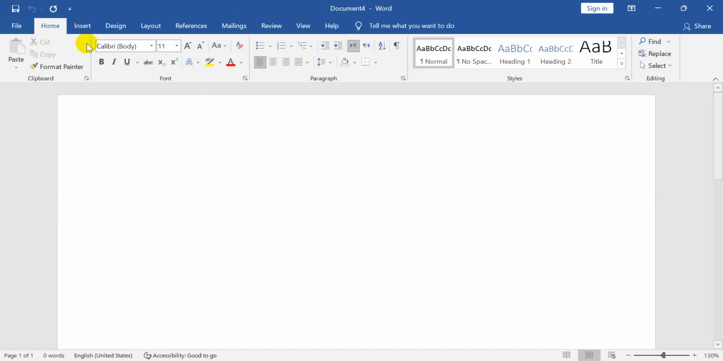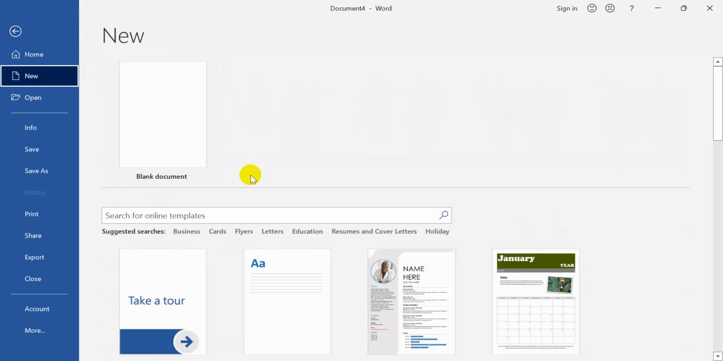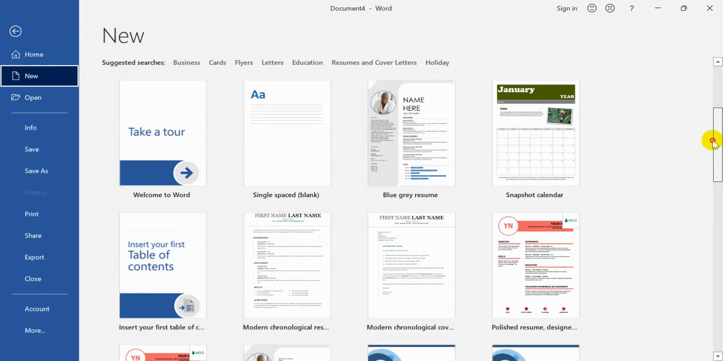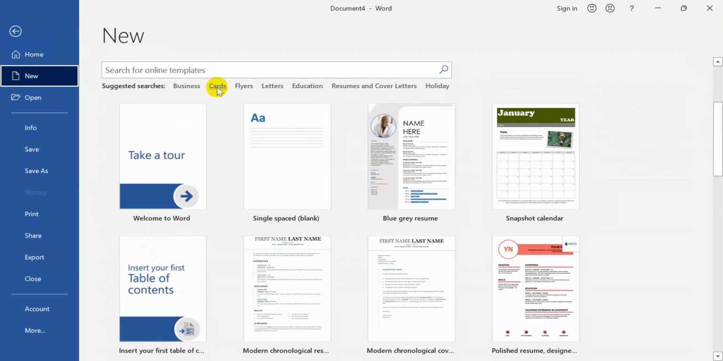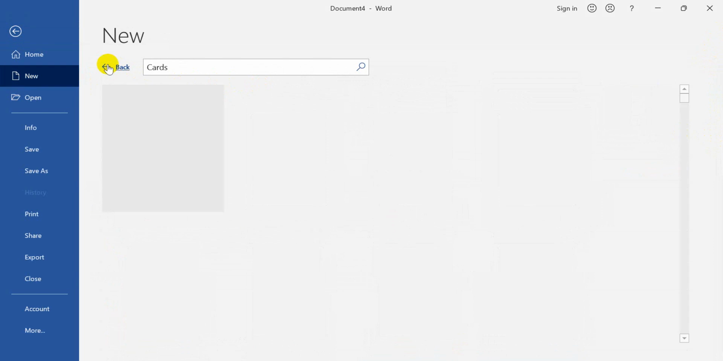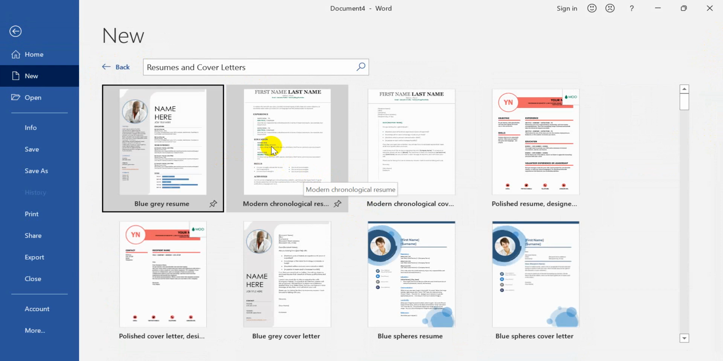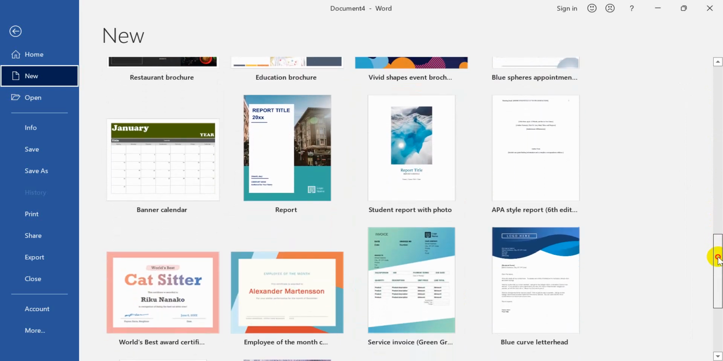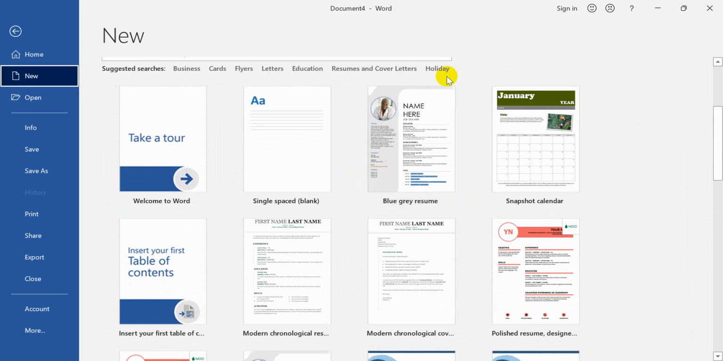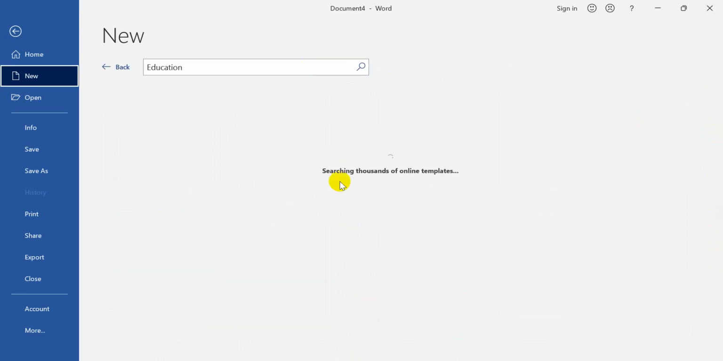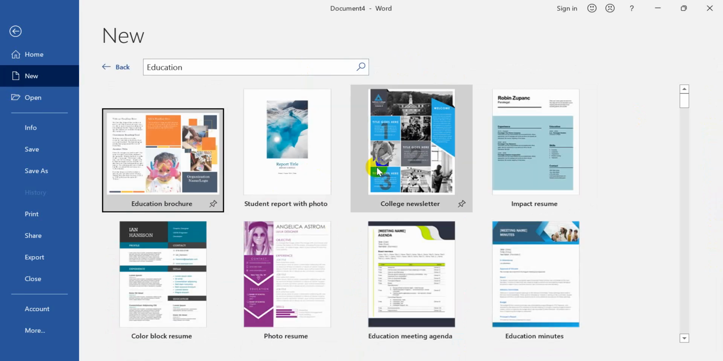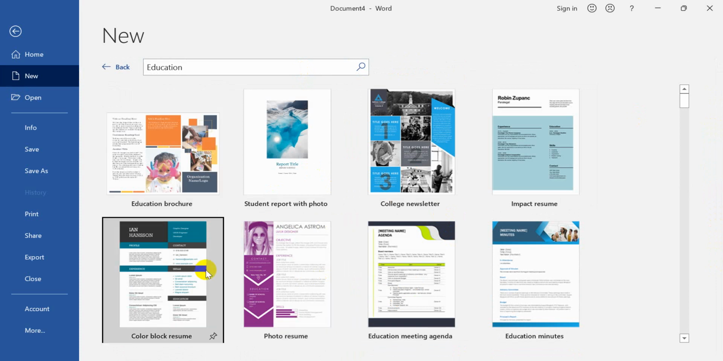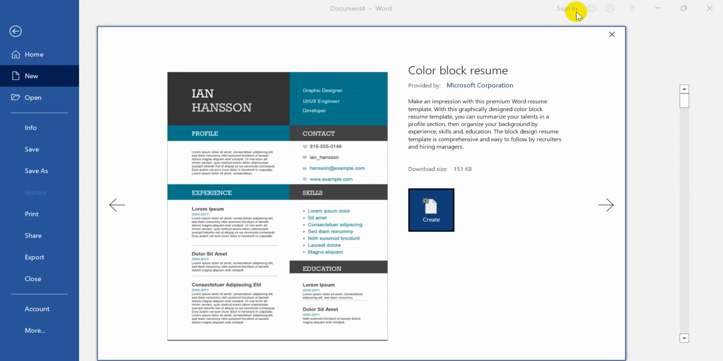When we open Word, we have many templates, like New and Open, and here we have some templates, like business cards, or education, or resume. We have different formats. You can use templates from here for your needs. There are templates for holidays, for business, for education. We have many templates in here. We can select them, use them, edit them, and save them.